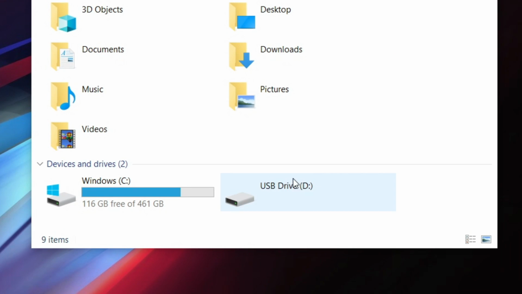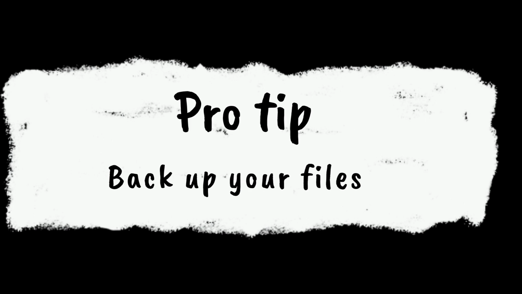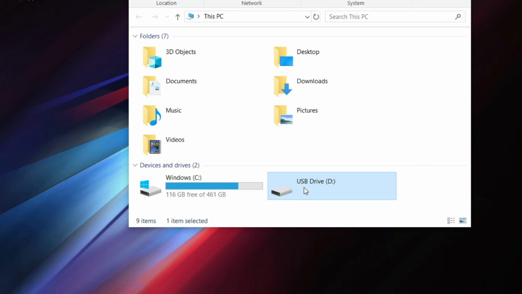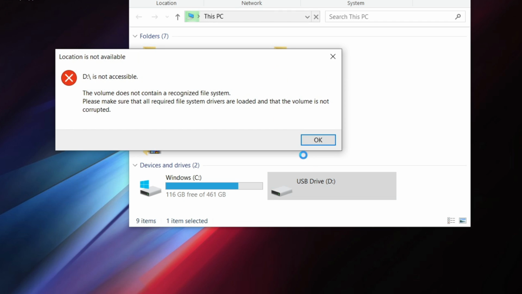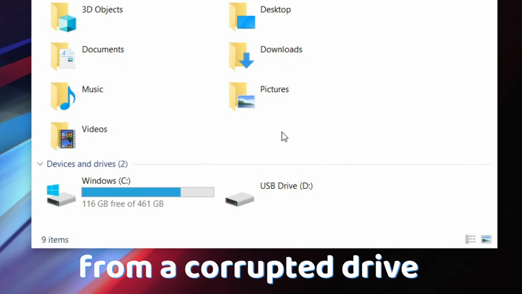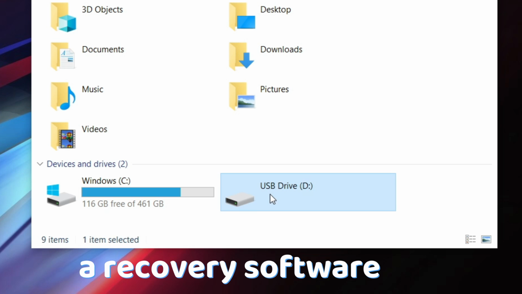Here are some methods to fix a corrupted drive, but before going into the troubleshooting, I strongly advise you to back up the files you have there, because many methods will erase your data in the process. Okay, to recover the files from a corrupted drive, you can use a recovery software.